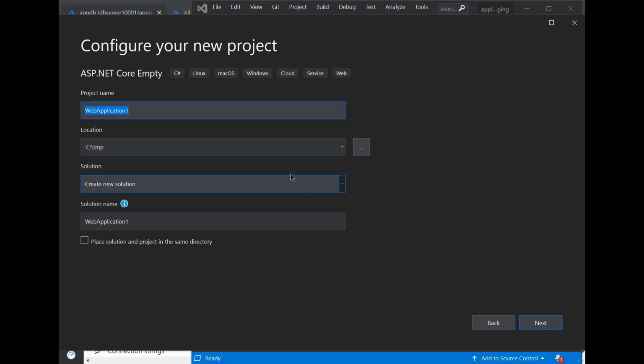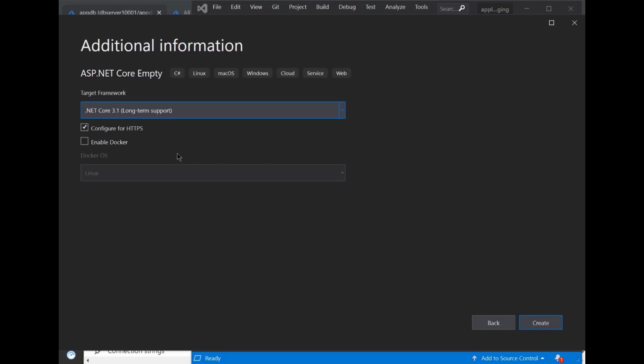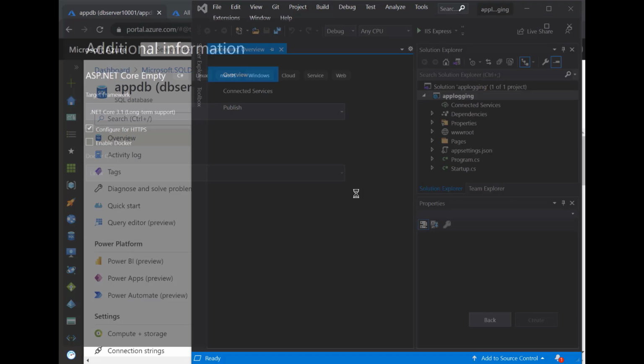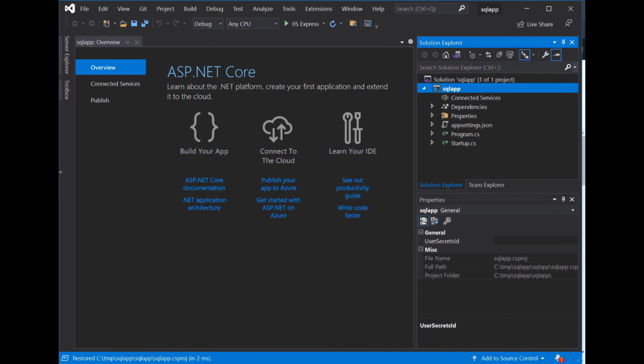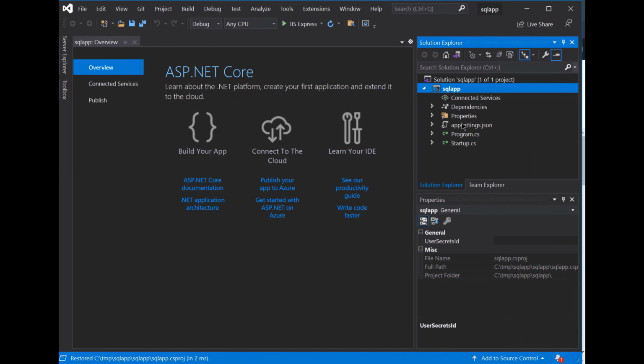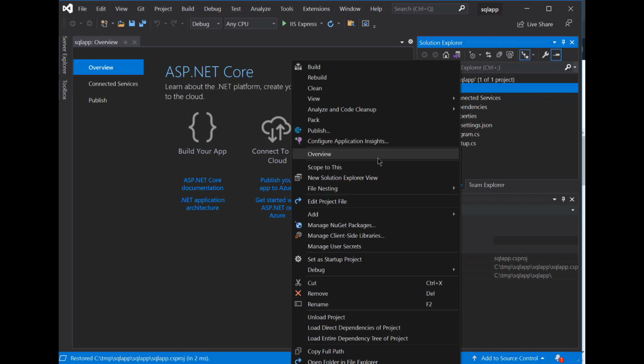I'll go on to next. Over here, I'll give a name for the project. I'll go on to next. So I'll leave it as .NET 3.1 and let me hit create. Now let me first create the folders. So firstly, I'm going to create a models folder.